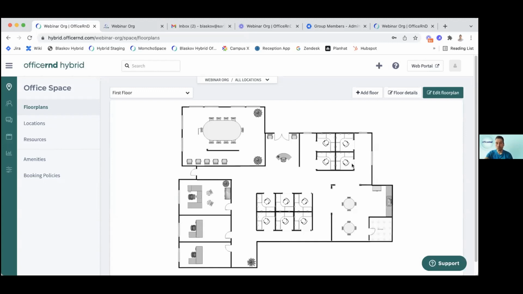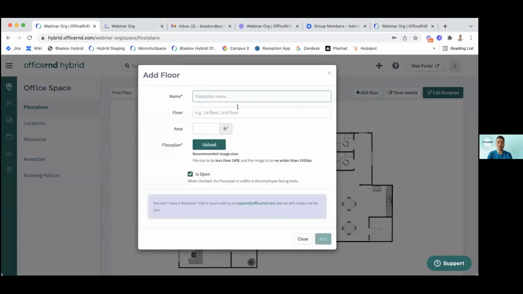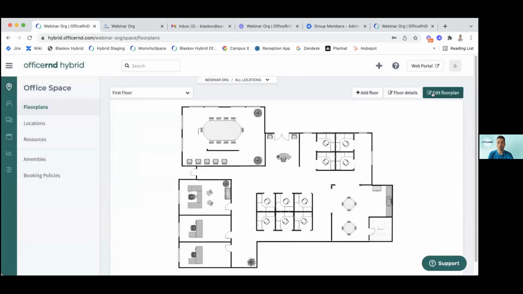So how does it all start? It starts with adding a floor. You need to write the floor name, and you need to upload an image. And then after you upload the image, you need to click add, and you're done with the Floorplan creation. As I've already created one, I will just go straight to it and edit it.